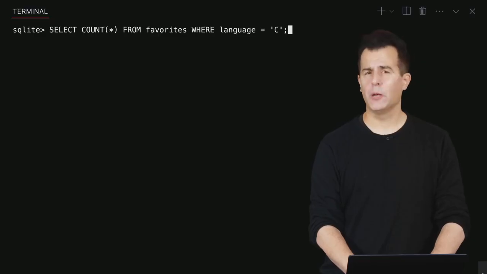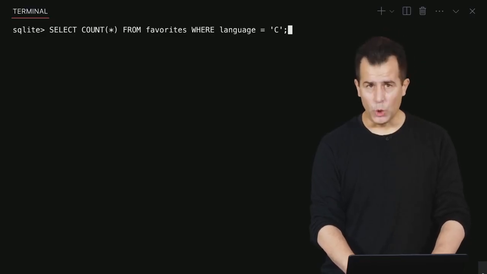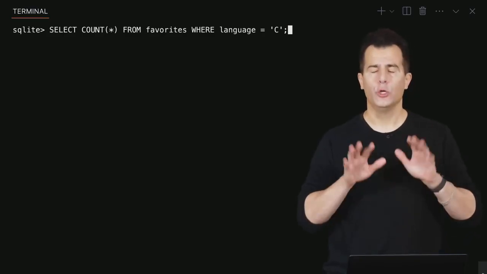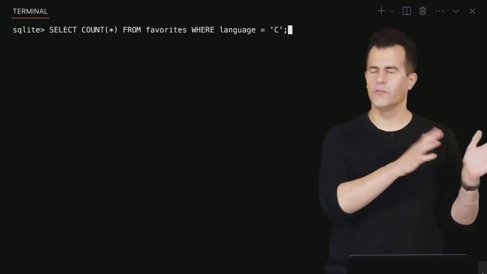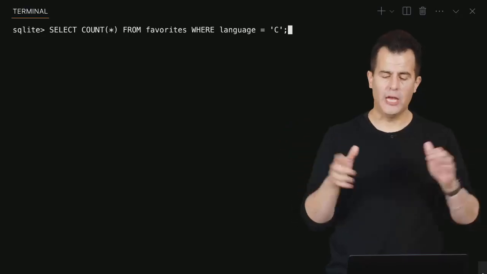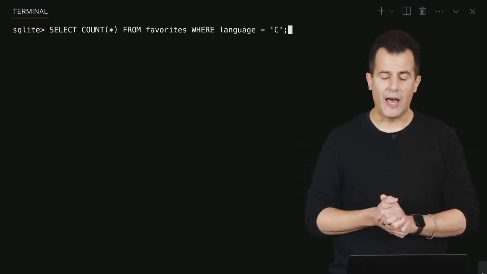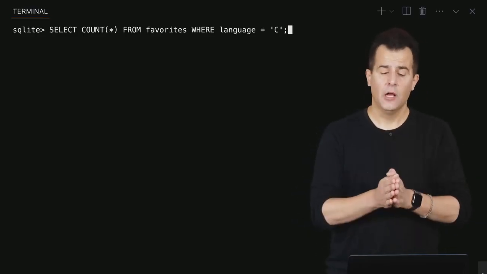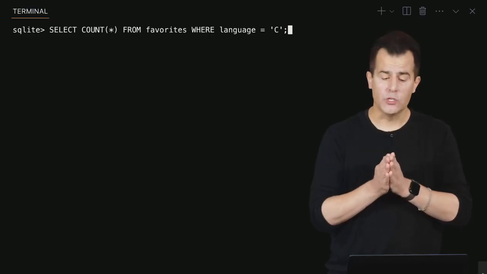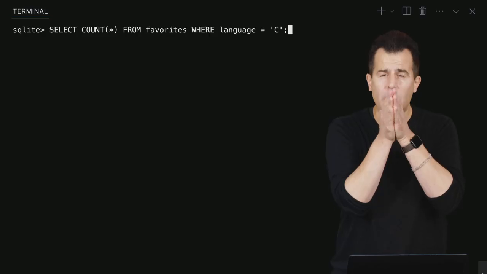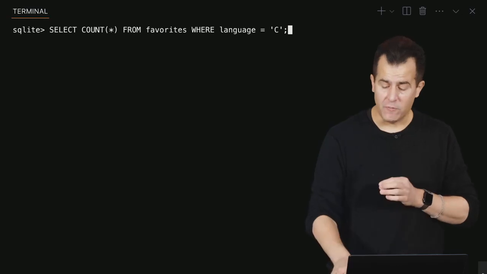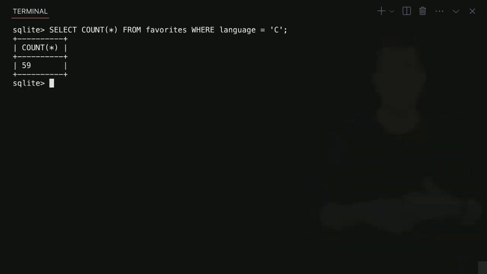You'll notice this is the first time I'm using literal quotes. In SQLite, when you want to quote a string value, a textual value, a literal, you use single quotes. I realize all of these languages have their own conventions, but in SQLite, you would use single quotes around values like C. So what is this asking? This is saying select the count of all of the rows from favorites where the language in that row happens to equal 'C'. So this should give me the same number as earlier in code. And indeed, there's that same count, 59.